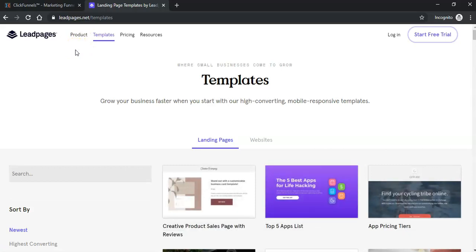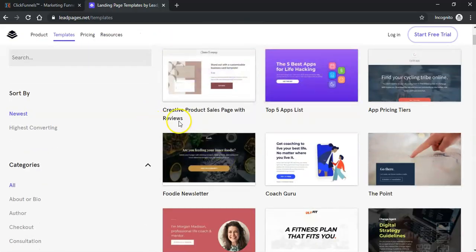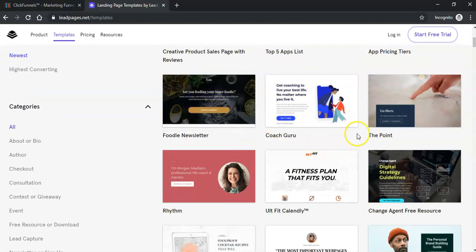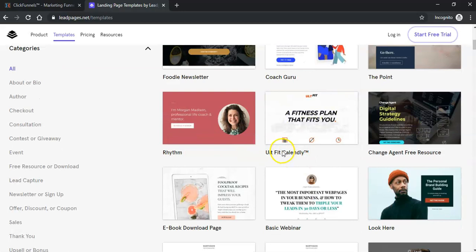It also includes two-step opt-in forms that you can use to generate leads from blog post articles and other on-page content. So all in all, Leadpages offers a much wider range of landing page features than ClickFunnels, as it's a dedicated single-purpose application.